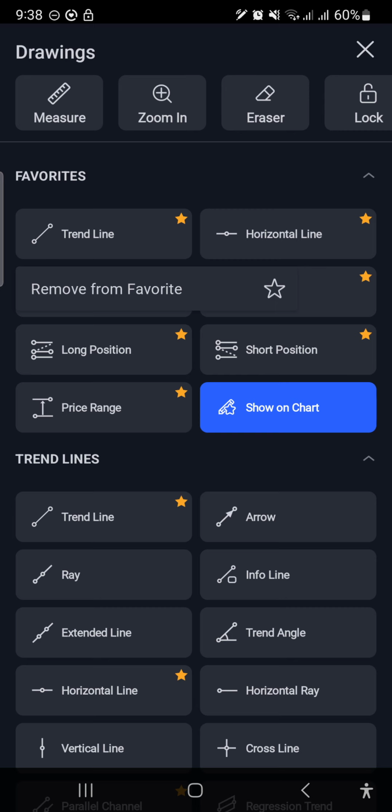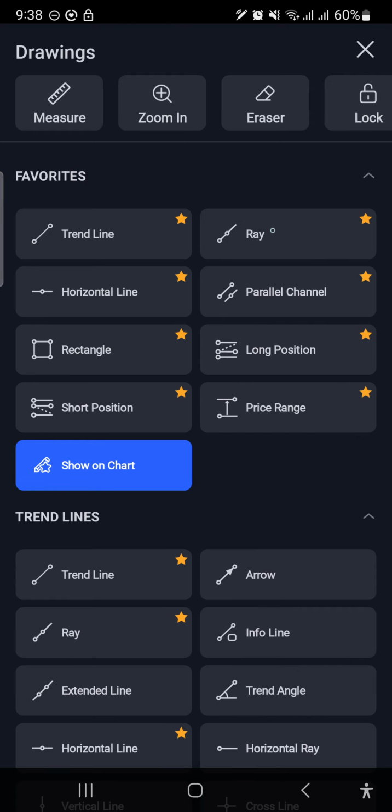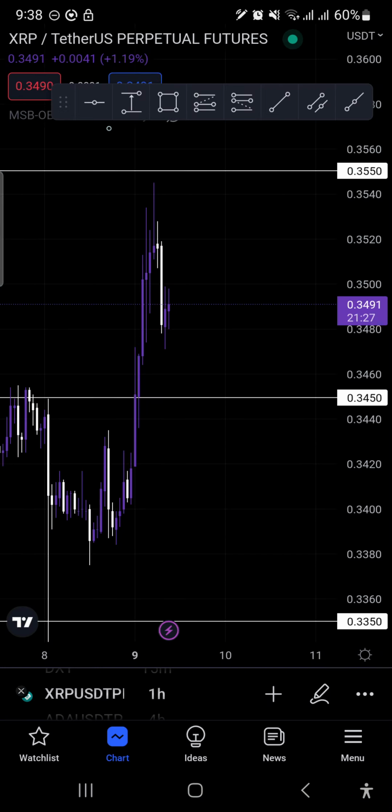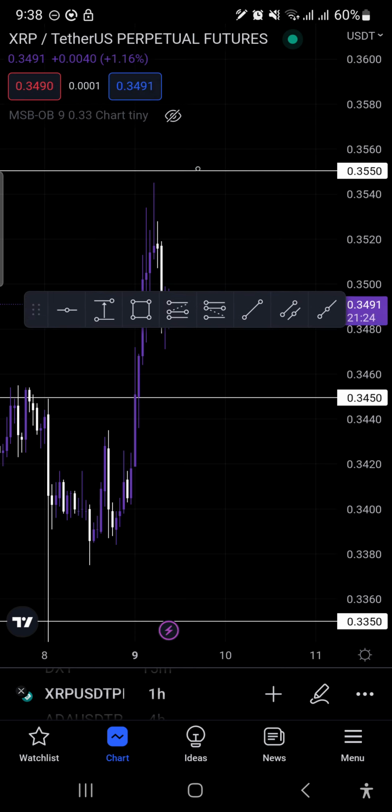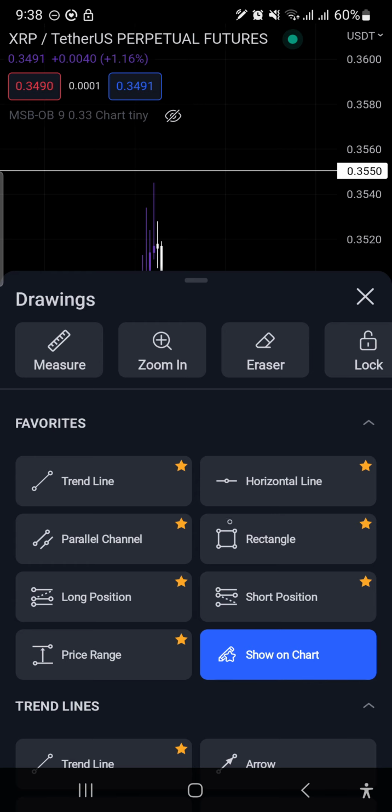And how do you put on favorite? So let's assume I want to use this guy here. Then I'll just click, hold down on it, and I'll now add to favorite. Add to favorite. So it has been added now. Can you see Ray? If I come here, Ray has been added to my list. So how do I remove it? I'll come here and hold down here. Remove from favorite. That's all. Very simple. Okay. So now all these tools, how are they used?